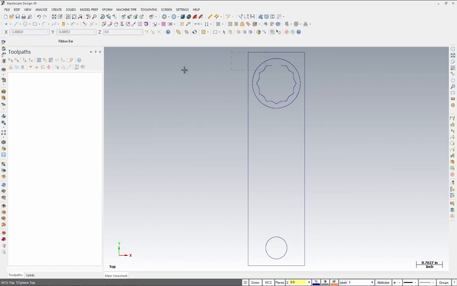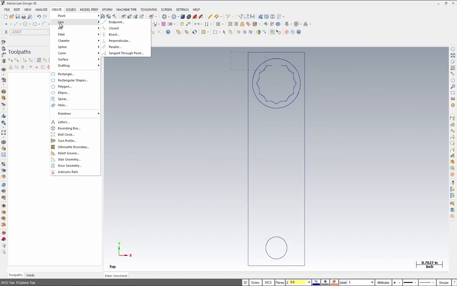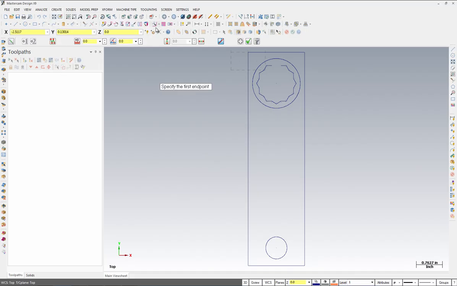From this part, we're going to go ahead and create a line. Go to Create, Line, Endpoint. Selecting this button right here will lock us in vertical. This means that we will only be able to create a vertical line, despite where we put our mouse when creating the line. Select the endpoint here and sketch a point up to this location. Select an endpoint here and sketch a line up as well. Select Apply once finished.